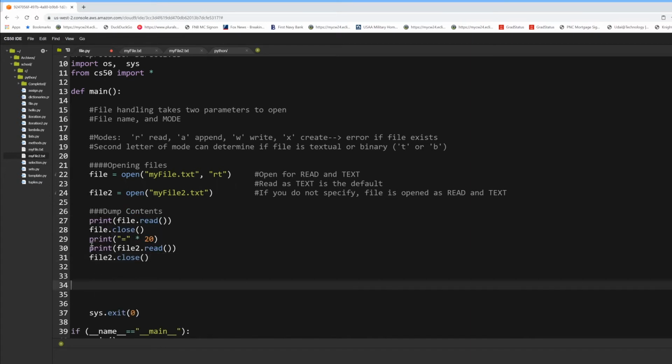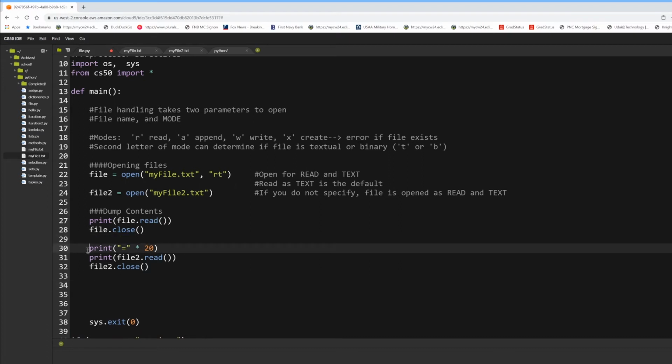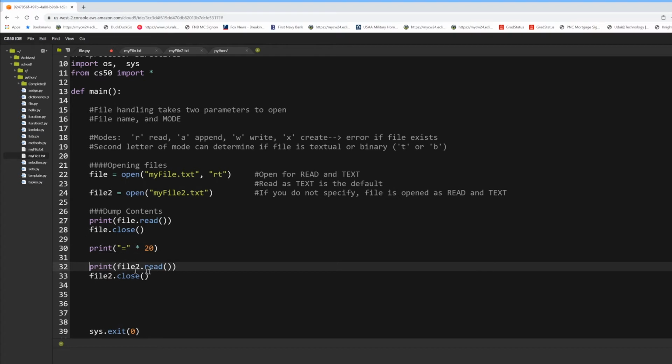All right, and what we've done is we are printing file.read, so it's going to dump the entire file to the console, and then I'm going to close the file. Then I'm going to print a separator, and I'm going to do the same thing for file 2. All I'm doing is printing what I read from the file. If I just say file.read, it's going to dump it all. Then I'm going to close that pointer so that I've basically opened it, done what I need, and gotten back out. I'm going to print a separator line and do the same thing for that.